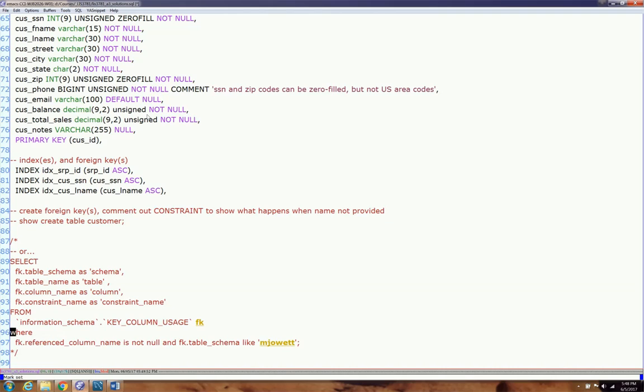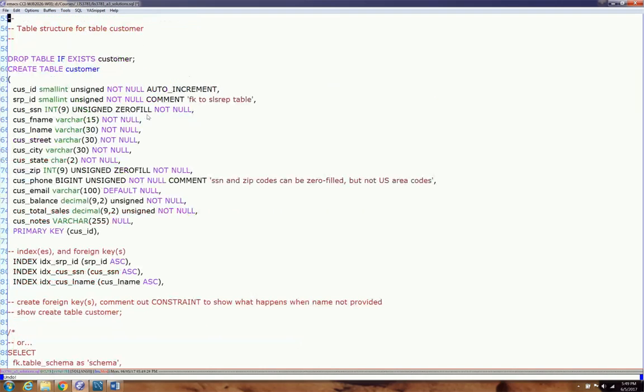And then finally a where clause, where fk.referenced underscore column underscore name is not null, and fk.table underscore schema like mjoet. In other words, it's saying like the database mjoet. Now all you would do is supplant my database name for your FSU ID to make this work. And all this code would in fact work. And that's one way to show the foreign keys. Okay? Alright, let me get out of here, put that back.